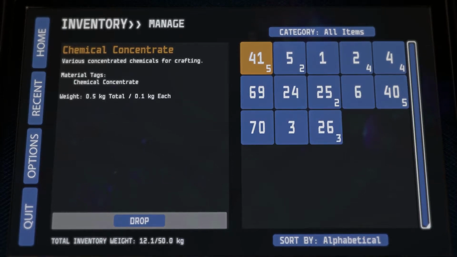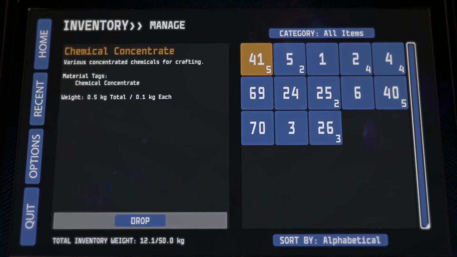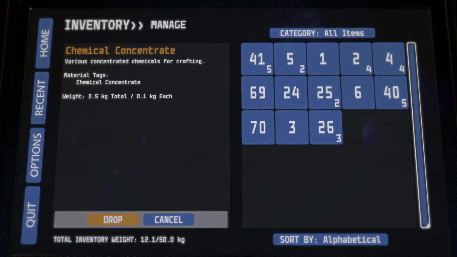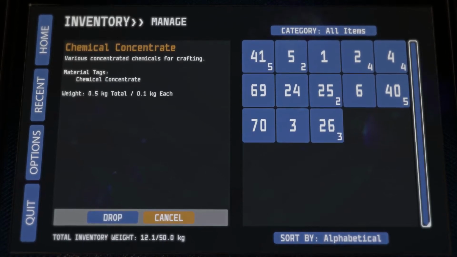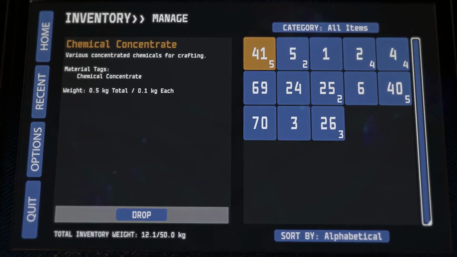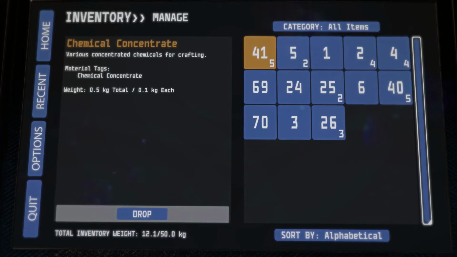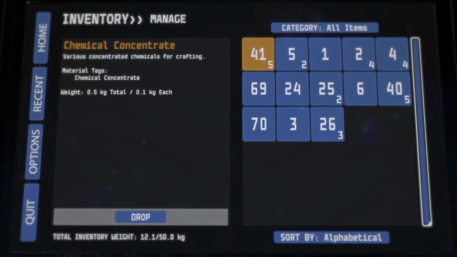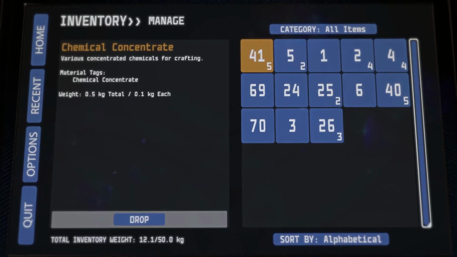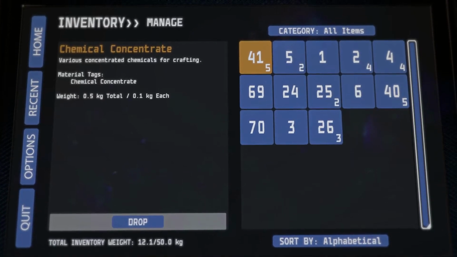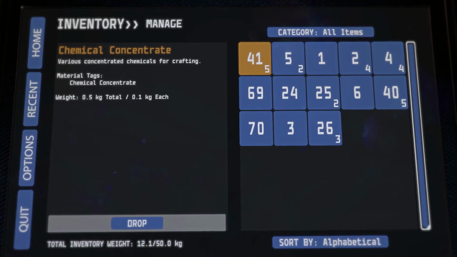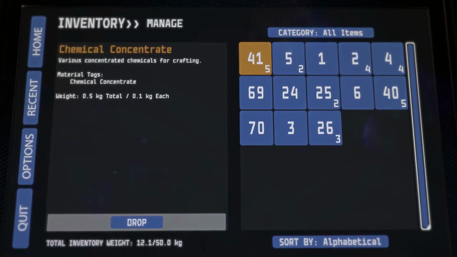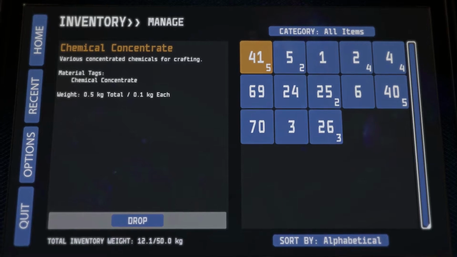So what we've got is a selection for dropping items. Obviously you can cancel out and not drop them if you don't want to, but for this item in particular, we've got this chemical concentrate. There's 5 of them in our inventory, and those large numbers that you see there are just the ID number for the item right now. Those will be replaced with inventory icons eventually. So that's just an identifier for us as we continue developing the inventory.